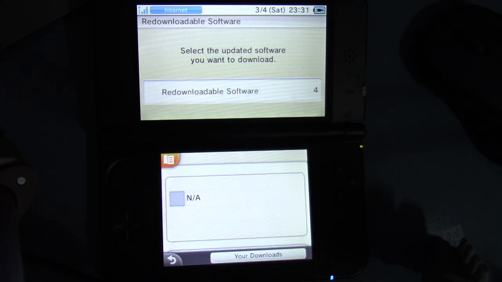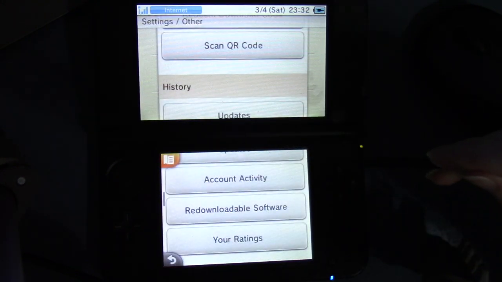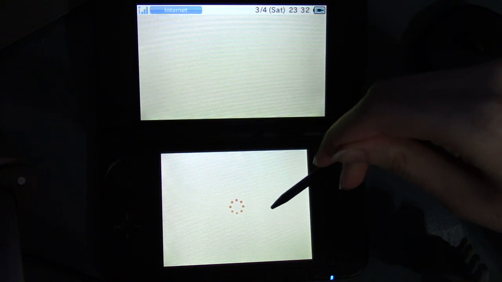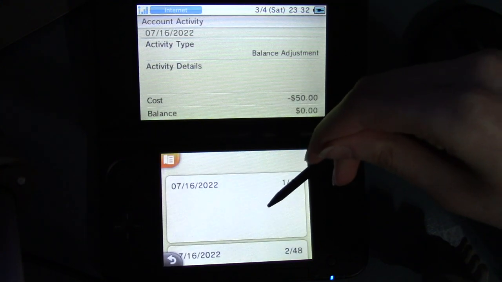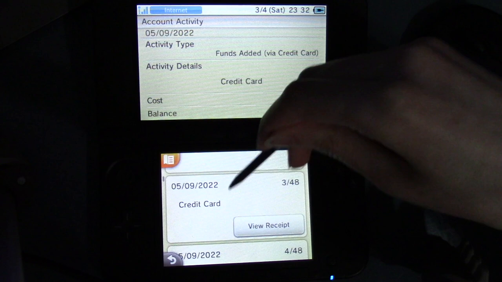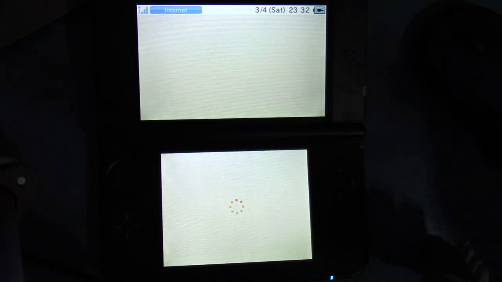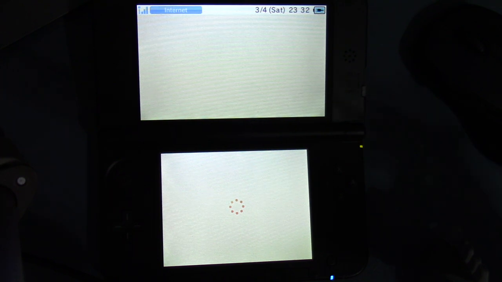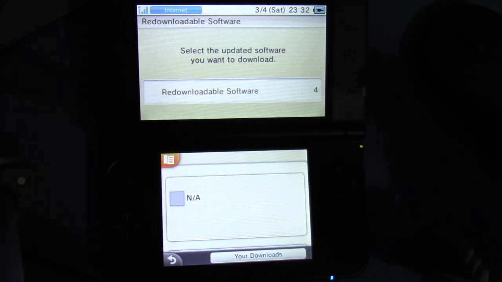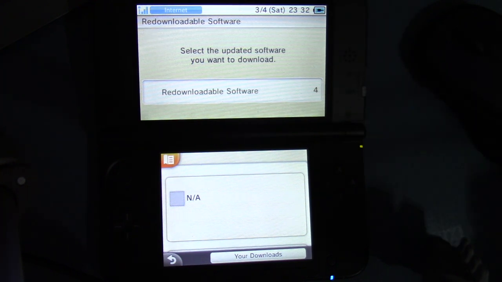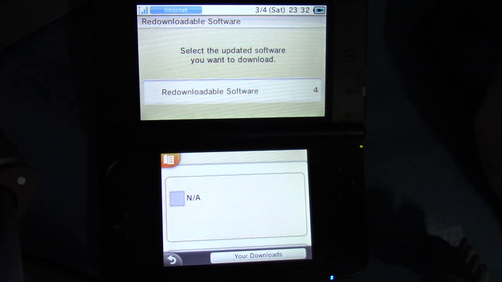Previously, we went through the, I can't remember what it's called, account activity. We went through this page, this thing here. And now today we're going to go through redownloadable software, and then continue going on the settings slash other part of the eShop.